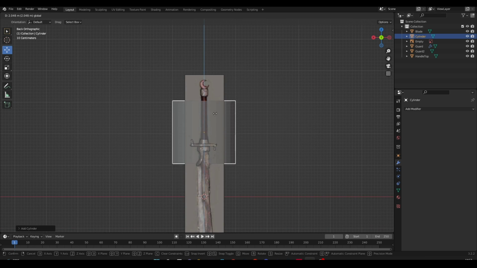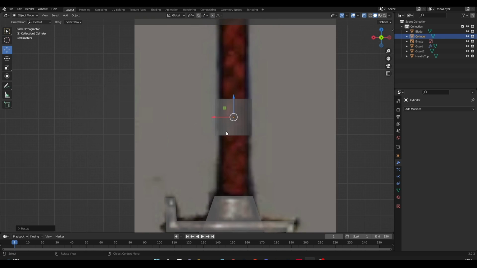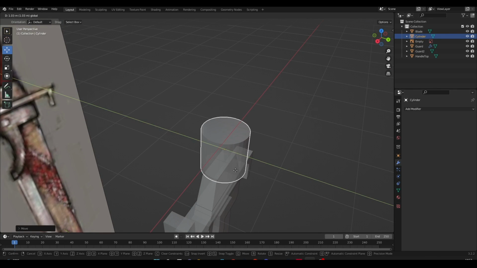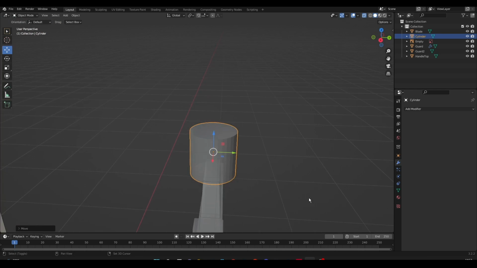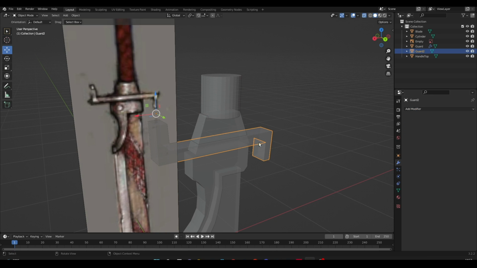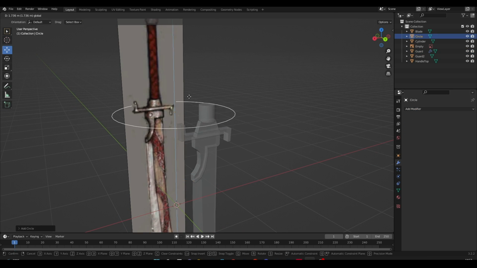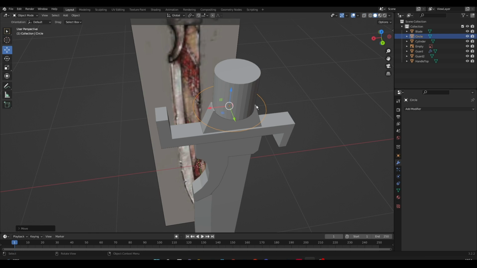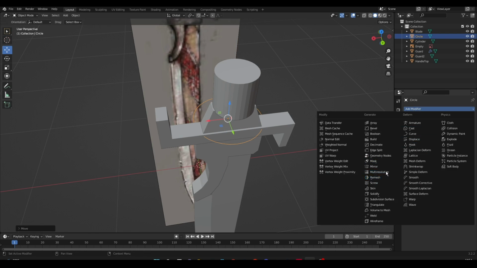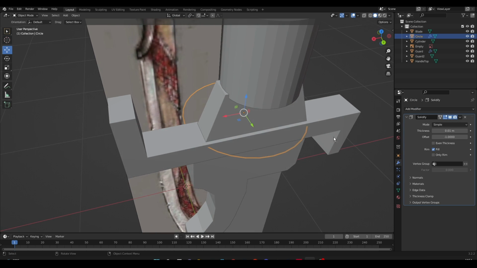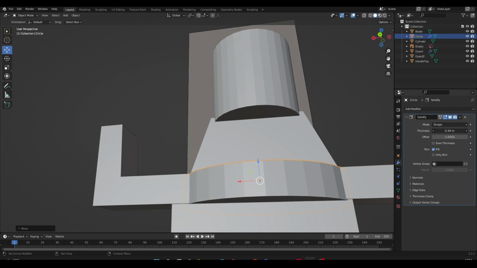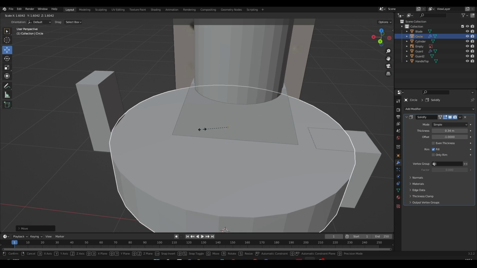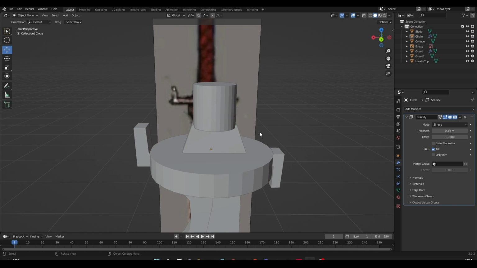For the handle you can use a cylinder mesh and extrude one of the sides to make it longer. Make sure you remember to apply all of the solidify modifiers using sculpt mode.